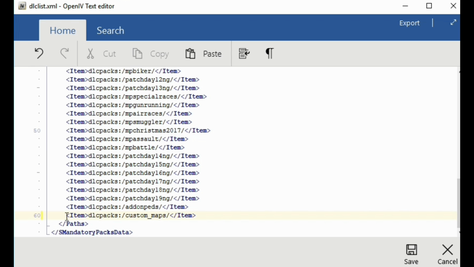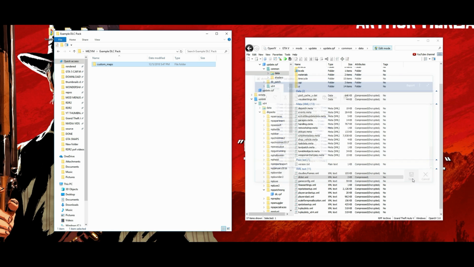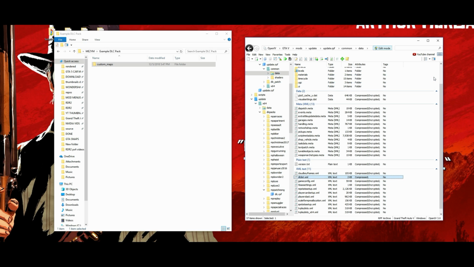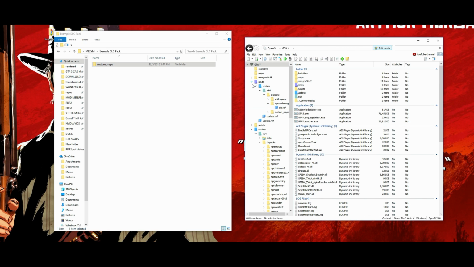All right, now we have successfully added custom maps to the DLC pack list. Let's go ahead and save it. Now you can double click on it just to make sure that it saved successfully. And as you can see, it's still here, custom maps. We can close out of that and close our archives.